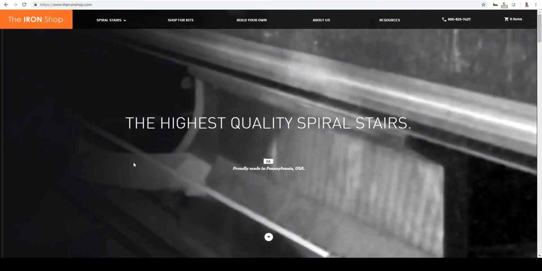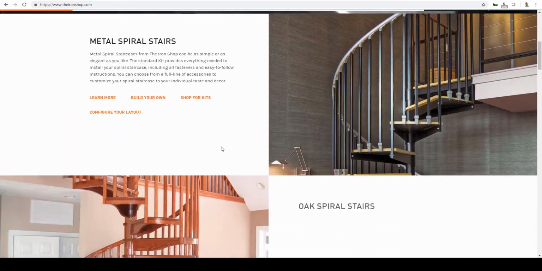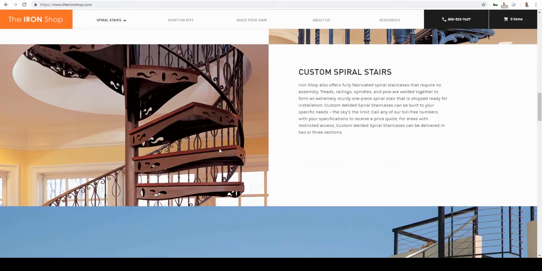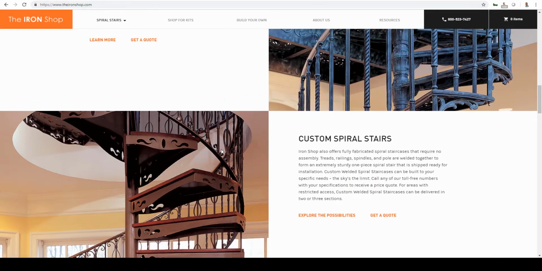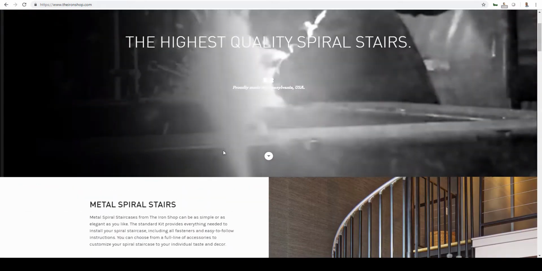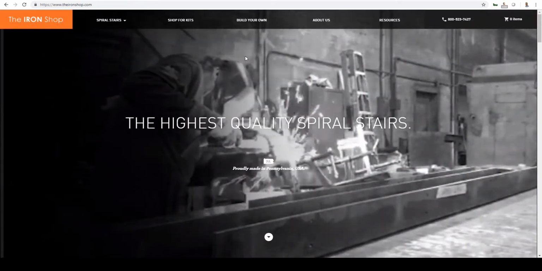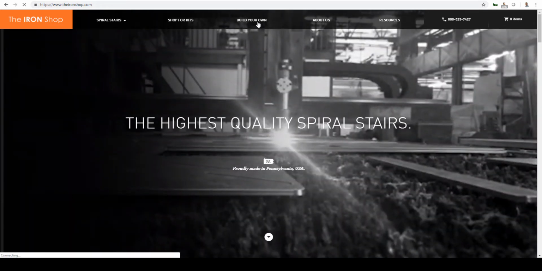Another example of that would be the Iron Shop, who builds spiral staircases, and this site has a very nice layout. When they came to us, as you can imagine, buying a spiral staircase is not like buying a shirt. There are a lot of different dimensions and things that you have to specify. And they also wanted a tool where you could simply just build your own.